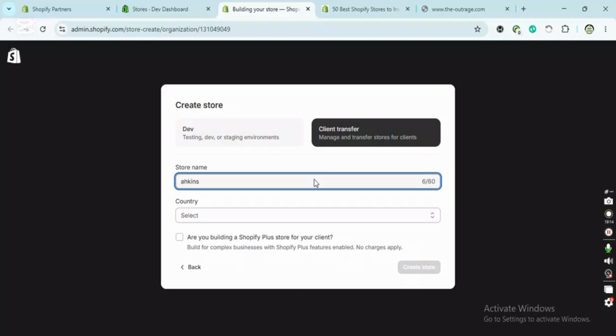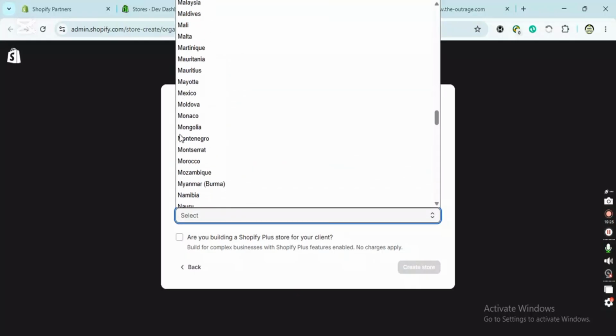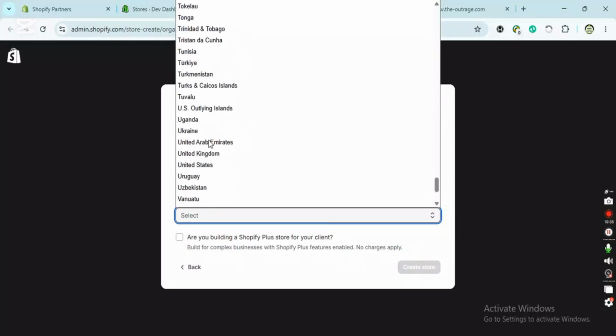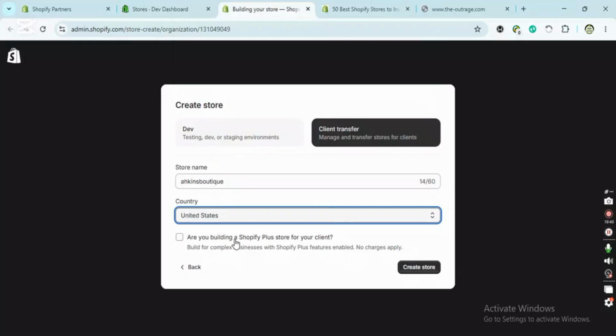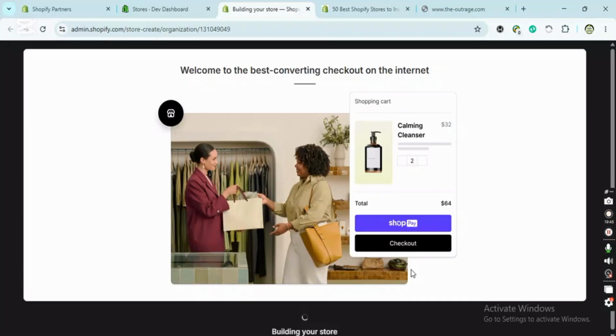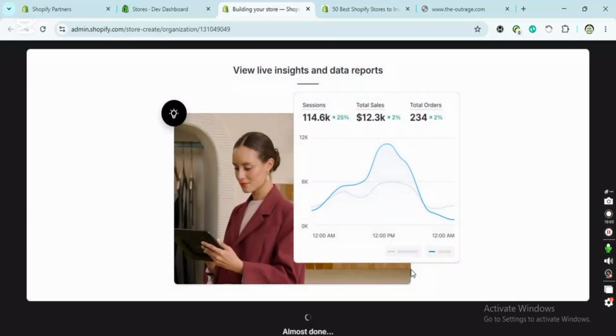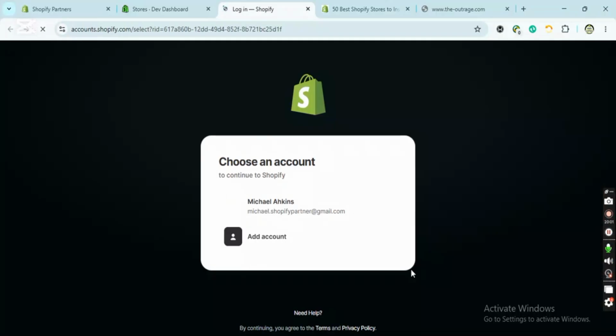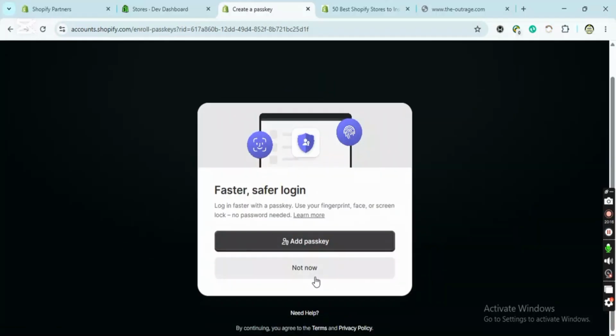Then we'll be able to insert our website's name or the client's website's name, and also the country, because that is where the currency of that website will be based on. So click on United States, create store. Now it will take some time for everything to be developed. So just give a finger cross, click on my profile once again. And not now, I'll be doing that later.